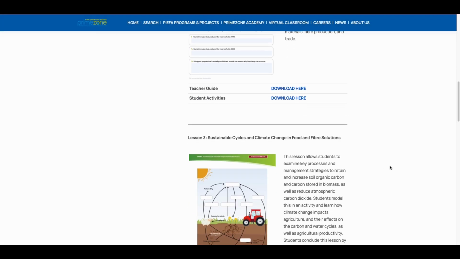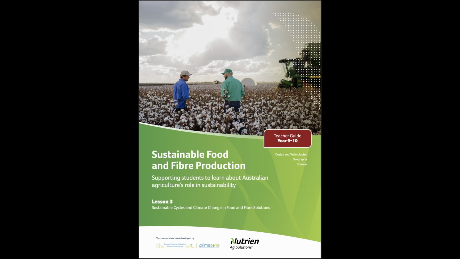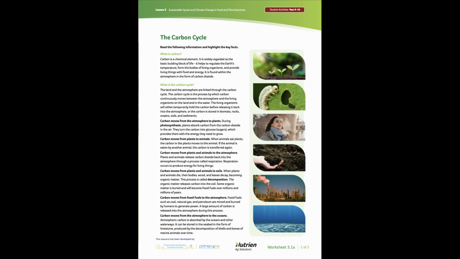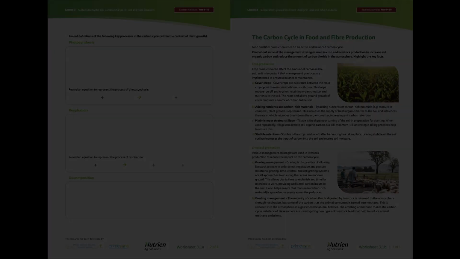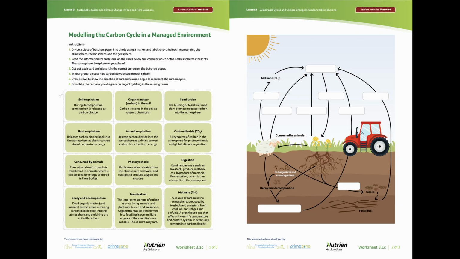The next lesson in the Year 9 to 10 resource suite explores the carbon cycle and how it relates to food and fibre production. The Sustainable Cycles and Climate Change in Food and Fibre Solutions lesson allows students to examine key processes and management strategies to retain and increase soil organic carbon and carbon stored in biomass, as well as reduce atmospheric carbon dioxide. Students model this in an activity and learn how climate change impacts agriculture and their effects on the carbon and water cycles, as well as agricultural productivity.